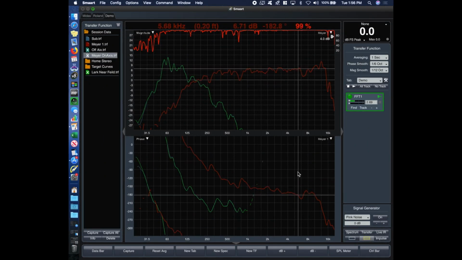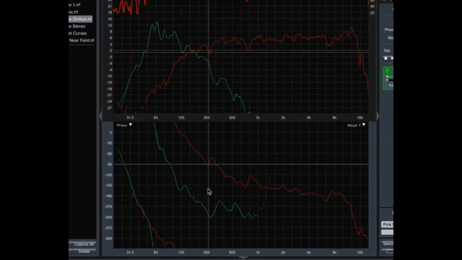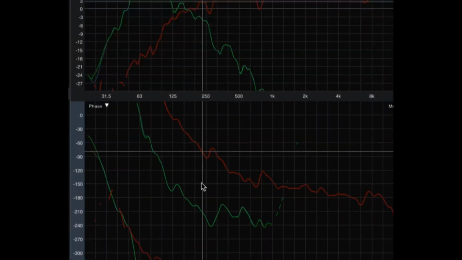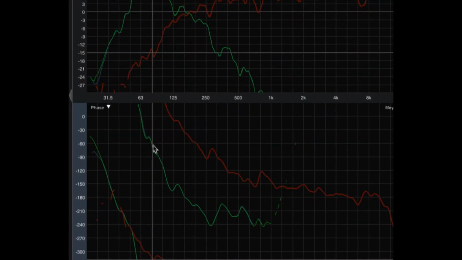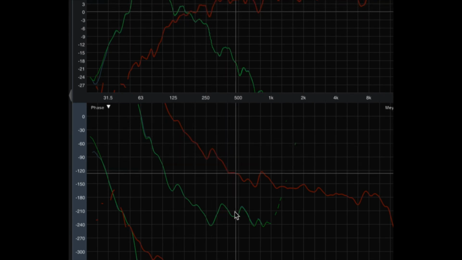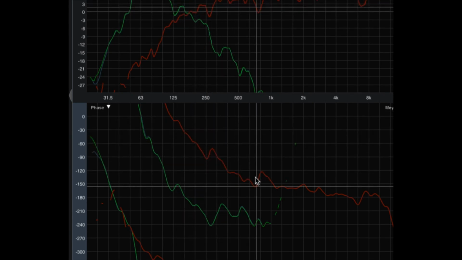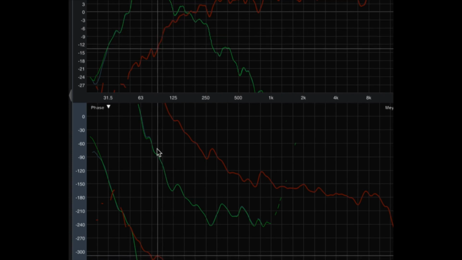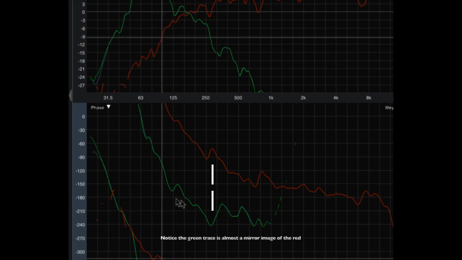So now that we've done this, if we come down here to our phase window, we can see that we've got a pretty similar curve going on here between our two sources, but they're not lining up. Ideally, we want those traces to be right on top of each other, maintaining the same shape and arriving at the same degrees of time.